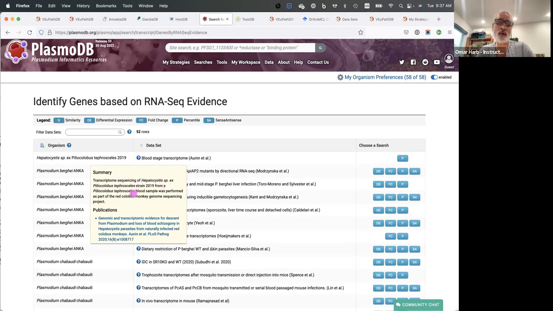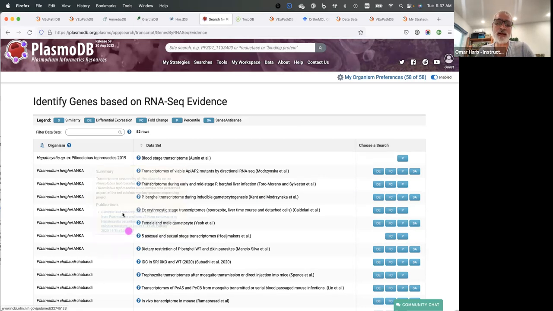It gives you a pop-up window with a little bit more of a description, a summary, and a link to the actual publication if the data is published. And so this helps you then explore the data set itself. And I'll show you in a second where you can access our data set page for this particular data set.